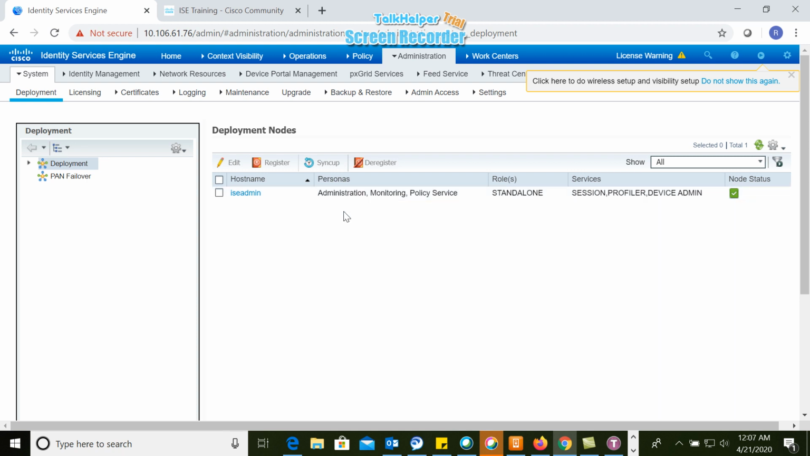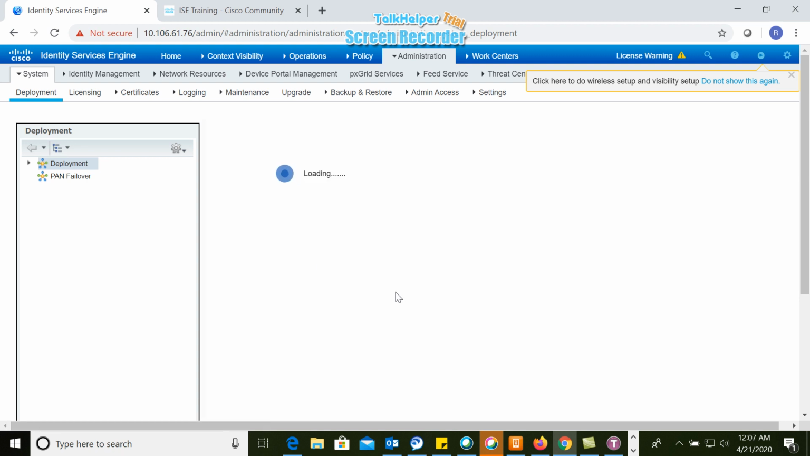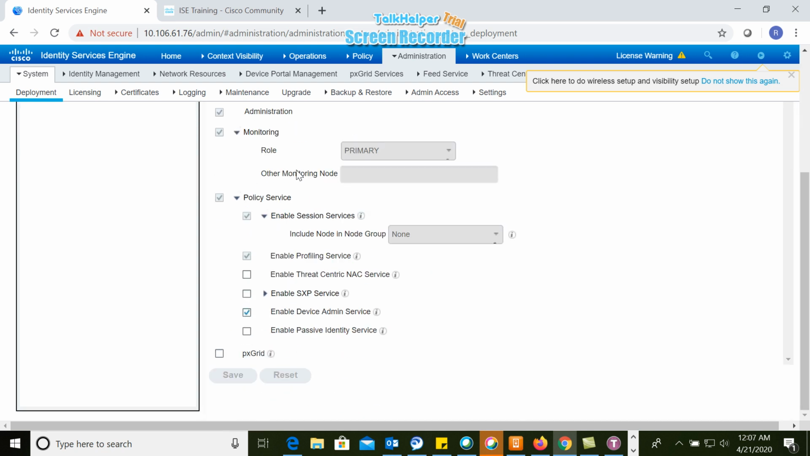The administration persona is the persona required for making configuration changes on the node. The monitoring persona is for enabling logs and monitoring purposes. And policy service is the main persona. This includes authentication, authorization, and all the services. I'll show you from here.